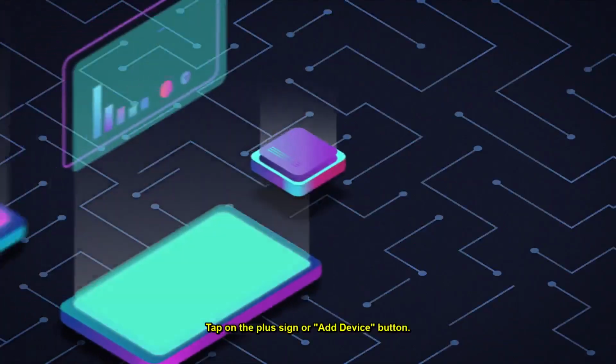Tap on the plus sign or Add Device button. In the device list, scroll or search for Philips Hue. Select the Philips Hue bridge from the options. Follow the on-screen instructions to connect the Hue bridge.